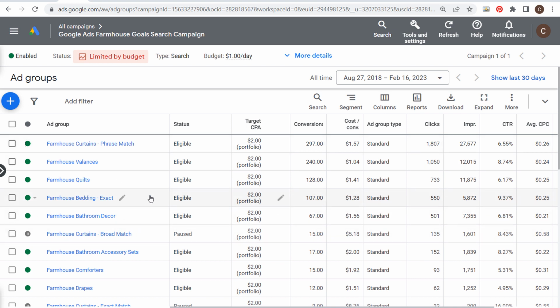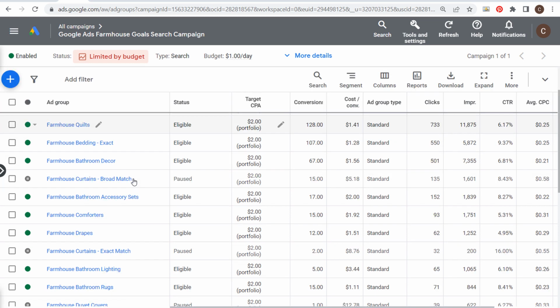Now they are pretty much what they sound like. Broad match are going to give you the most broad search terms that are going to match the keywords that you're targeting. Phrase match are going to be much more relevant to the actual phrase that you are targeting. And exact match keywords are going to be very closely or almost exact to the keywords that you're targeting.